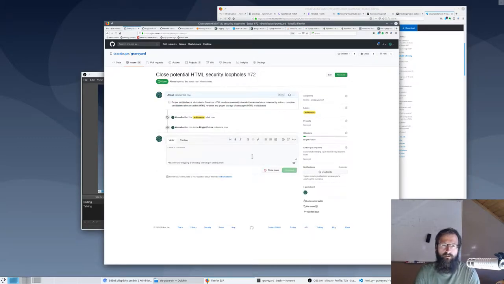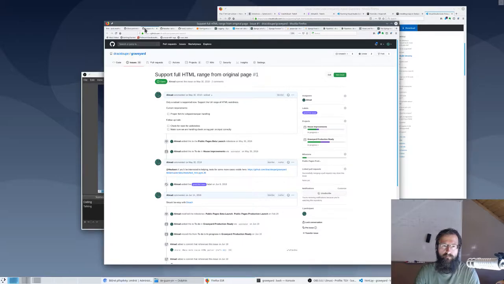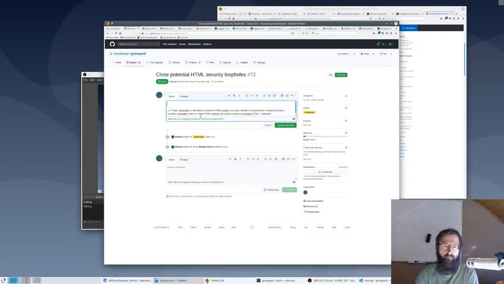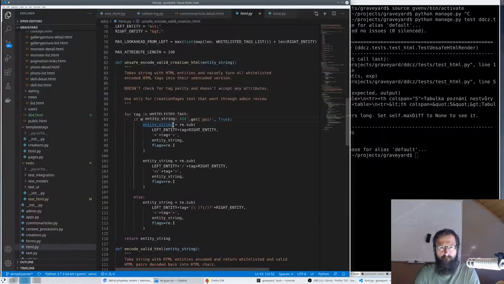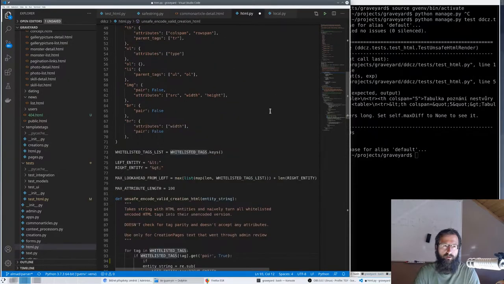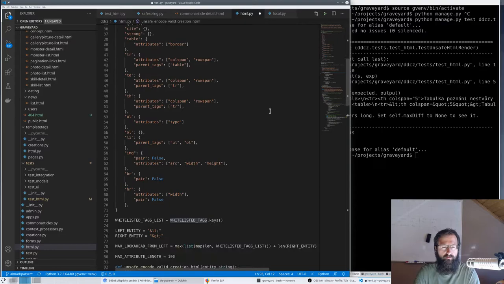And just for the record, it follows up on that. Alright. So this is a question of do we have non-pair tags with attributes? We do.